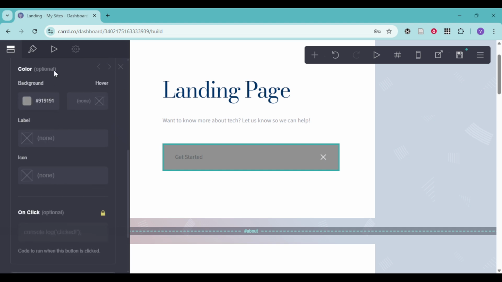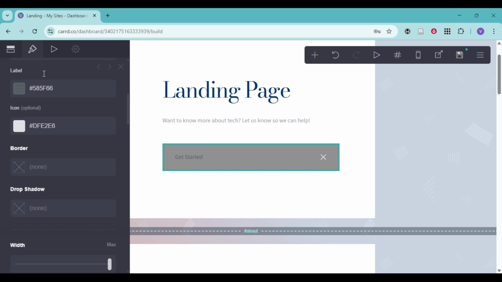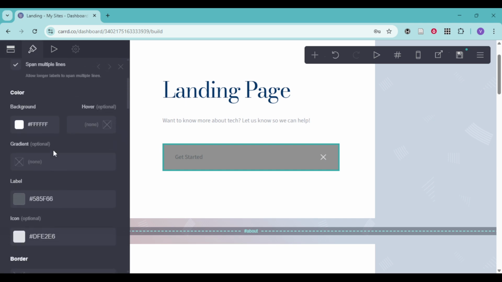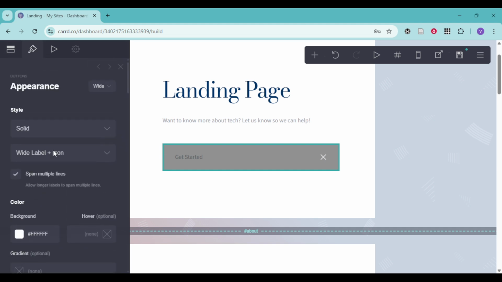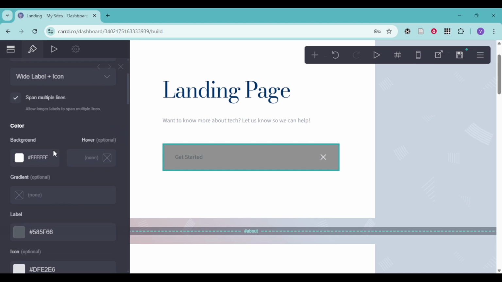Then scroll to style to fine-tune the visuals. Choose colors that complement your background and keep contrast high so the text is easy to read. Adjust the corners to be sharp or rounded. Add or remove a border, and tweak padding so the label has enough breathing room.